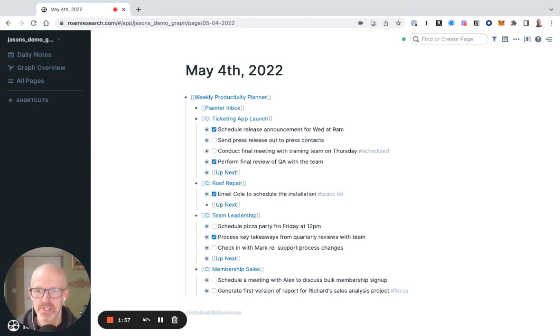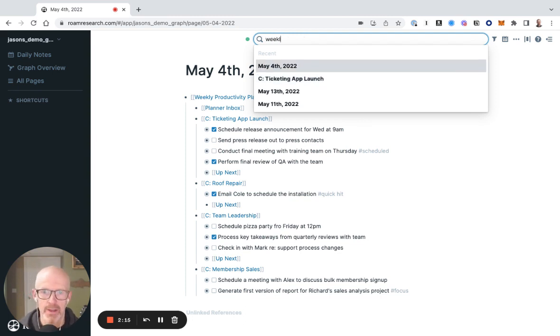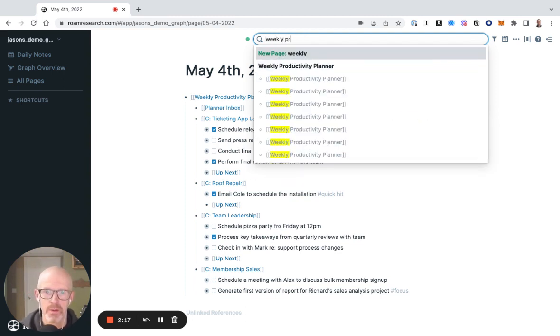If for some reason you don't remember what day you put that last entry on and you want to get back to it, another very easy way to do it is to navigate to the weekly productivity planner page. And you can use the search bar to do that. So you can click up here, or once again, hit Command U as a keyboard shortcut. That'll put your cursor there. And then you can just start typing.